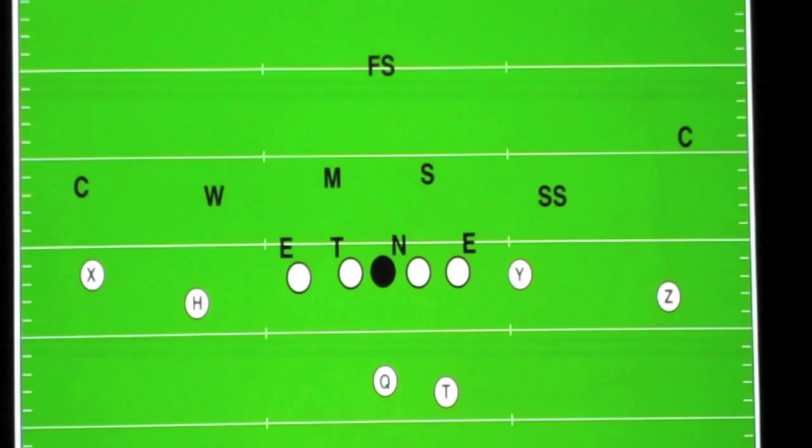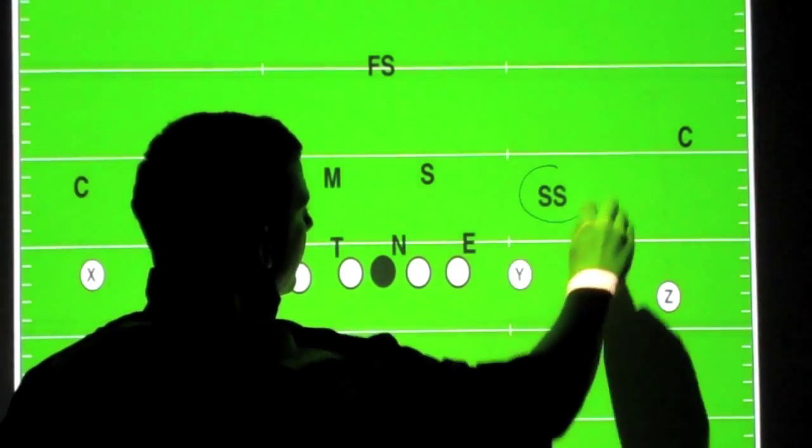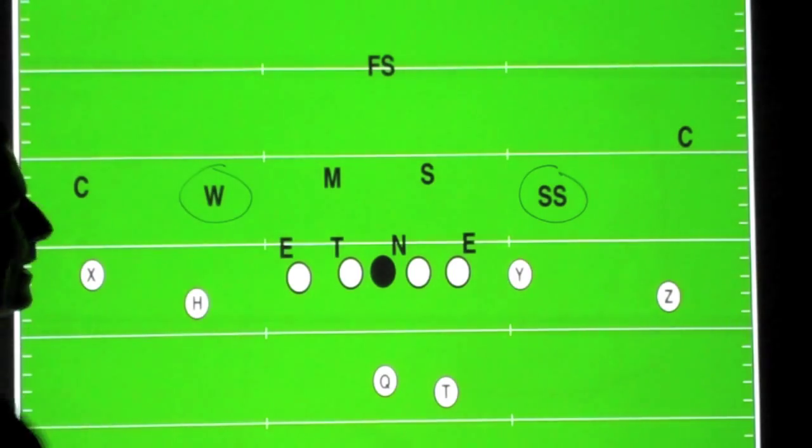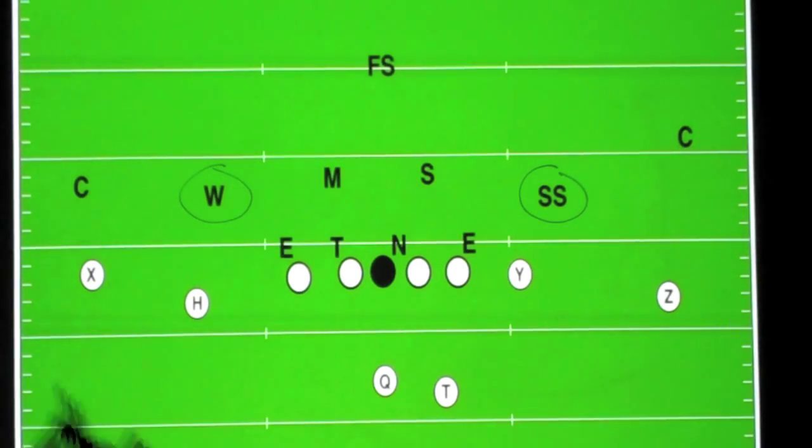Okay, the first way we're going to talk about attacking cover 3 here, you got a 2x2 formation. We're going to talk about a curl flat concept. And what we're basically going to try and do here is we're going to have a mirrored concept on each side. We're going to put someone in the middle of the field, but we really want to attack those flat defenders. So really what we're going to try and do here is we're going to take a look at those guys and figure out how we can attack them. So very simple concept, curl flat read for your quarterback.